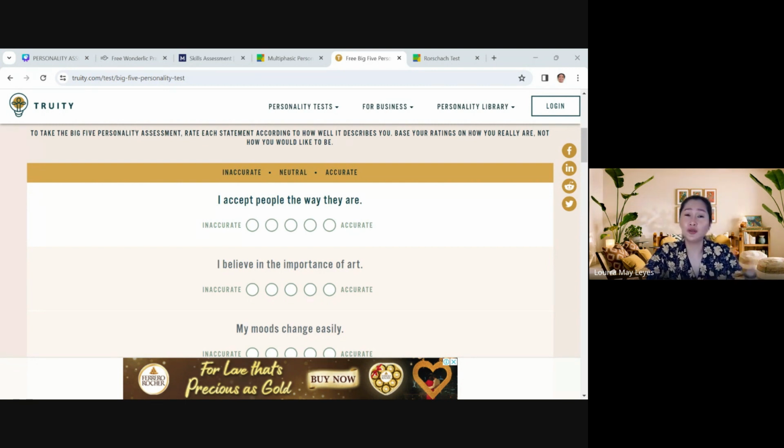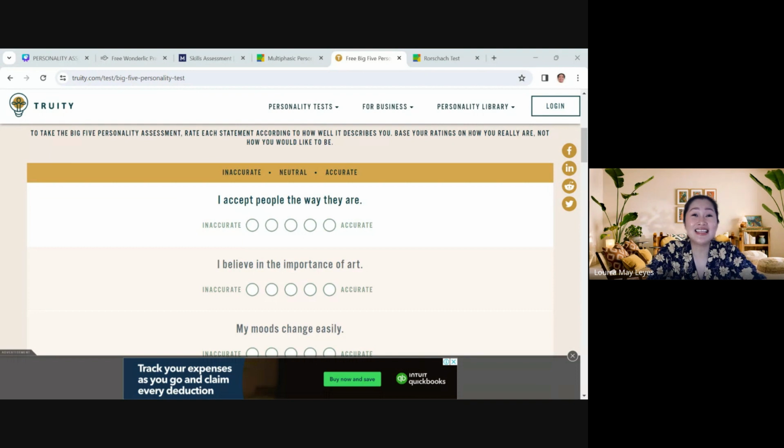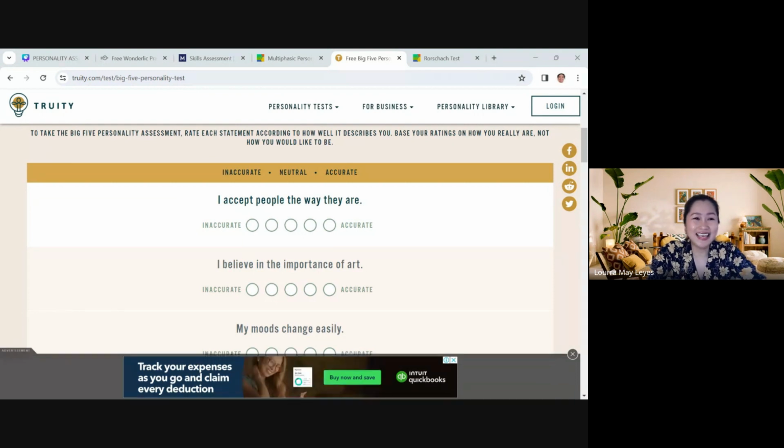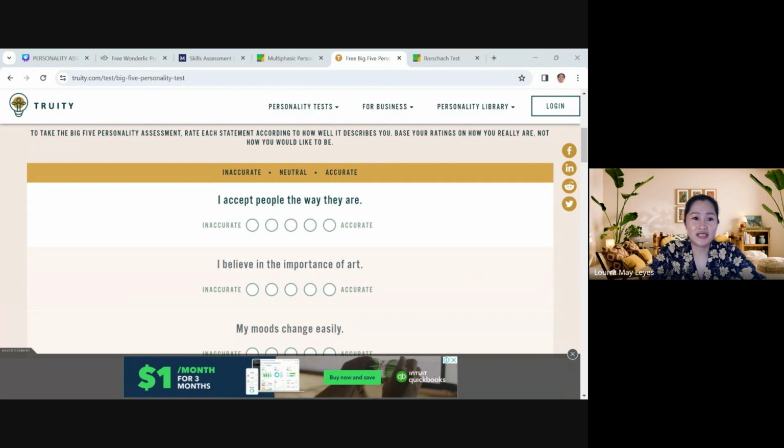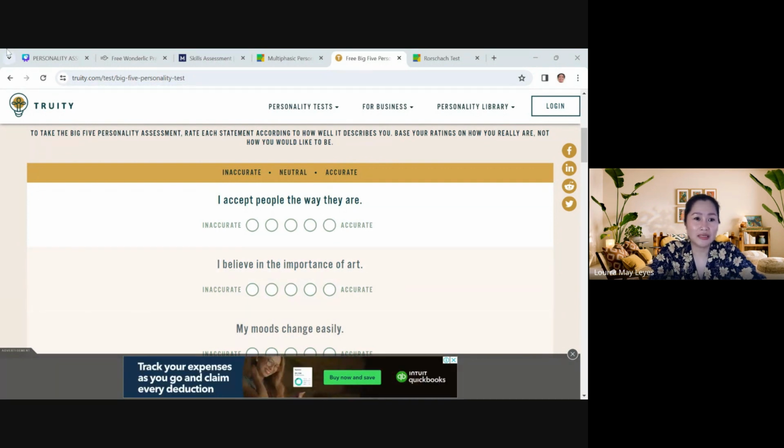Yun. So let us explore what type of personality you have right now, using this type of personality assessment with the Big Five personality traits. Okay, so wait, ayan.